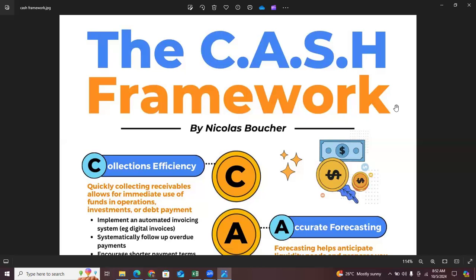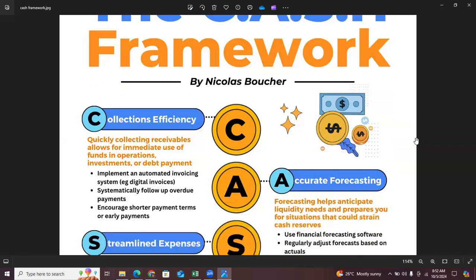First of all, let us understand the cash framework. The framework starts from cash. It means how do I collect my receivables? It is also called the collection efficiency. Quickly collecting receivables allows for immediate use of funds in operations, investments, or debt payment. So if I collect my receivables on time, I would get the best funds for reinvestment in my business, for debt repayments, for equity buyback share payments, or to invest in property, plant, and equipment.